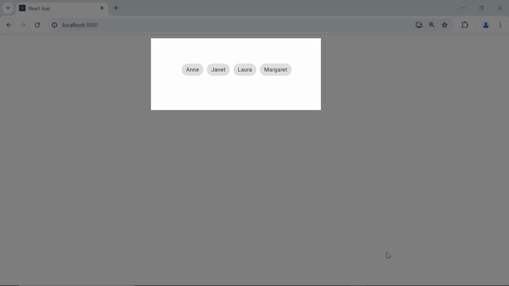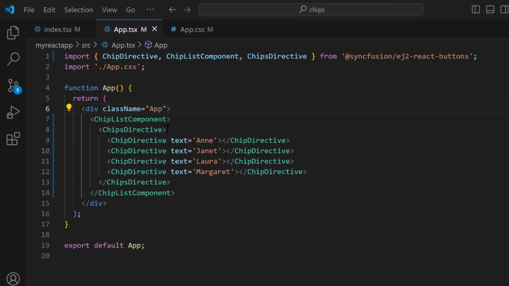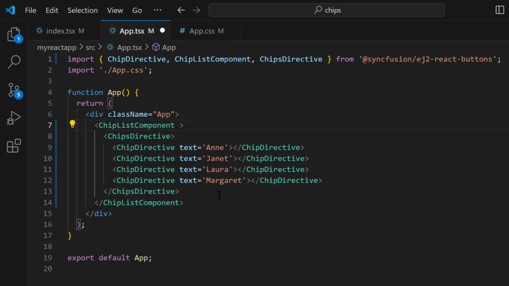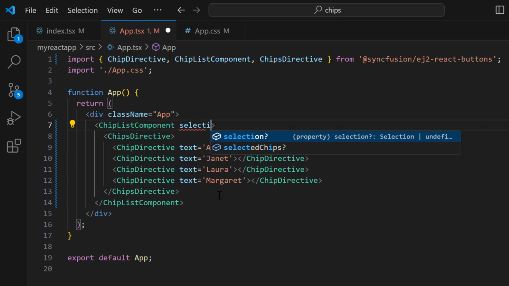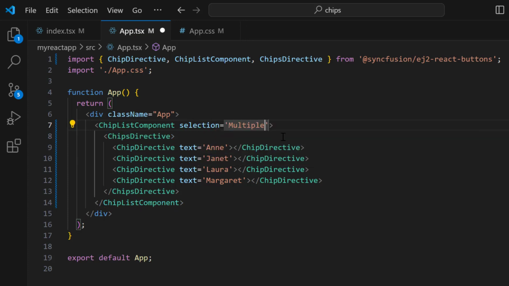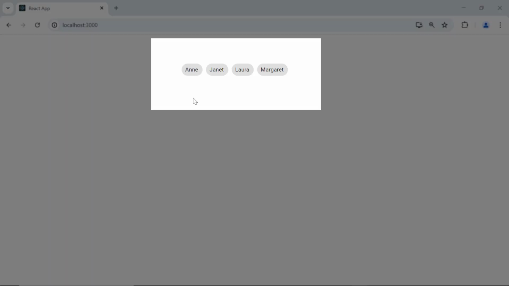Look here, the chips are rendered with the provided text. Next, I'll demonstrate how to alter the chip selection type. By default, it is set to none. To allow the selection of multiple chips concurrently, I set the selection property to multiple. Look, now I can select multiple chips from this set of chips.